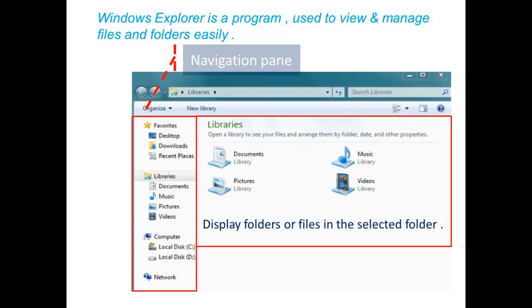And on the right hand side, there is a big space. What can we see there? Actually it displays folders or files in the selected folder. Just look, library is selected, and within this, what are the contents? Documents, music, pictures, videos. We can see this.